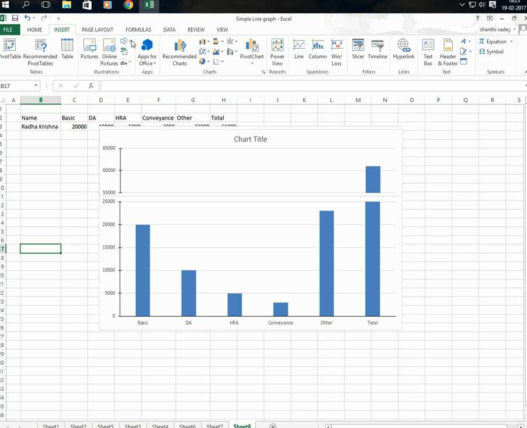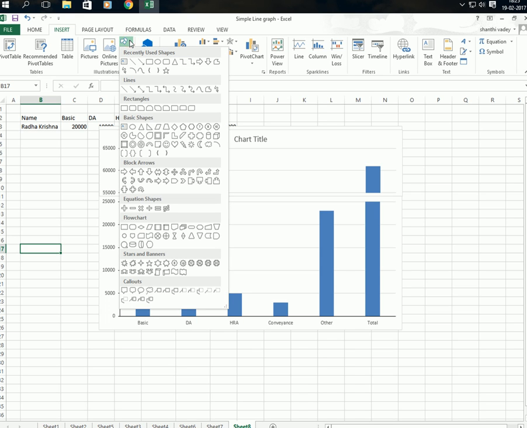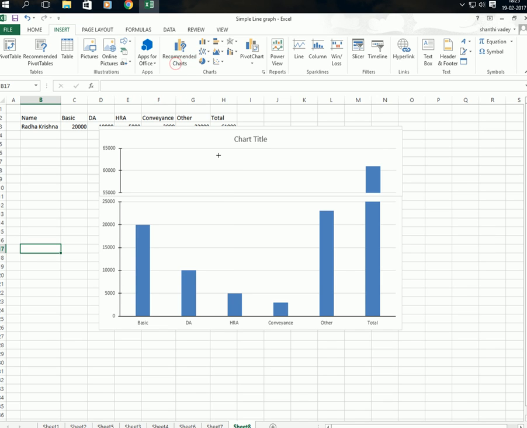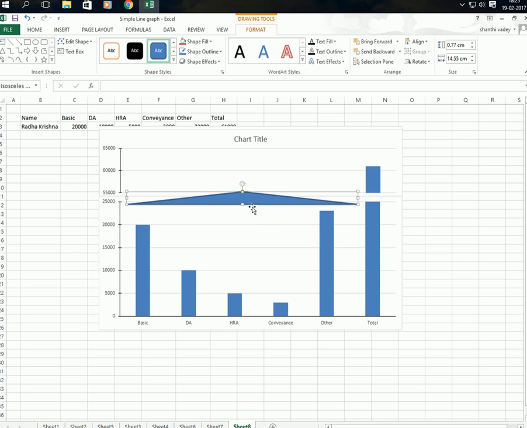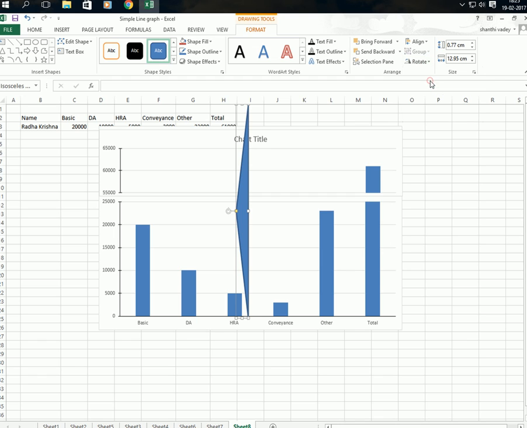Go to shapes, click on the shapes, and select the triangle. Now you can rotate this one. Change the degrees, and change the size here, make it 15 centimeters, and here 0.5.